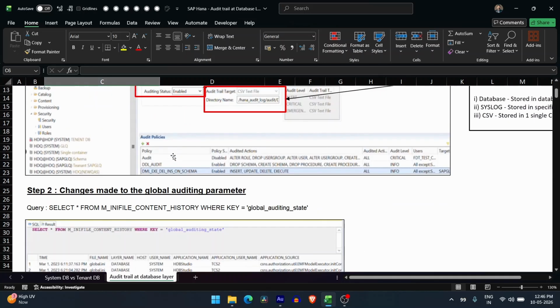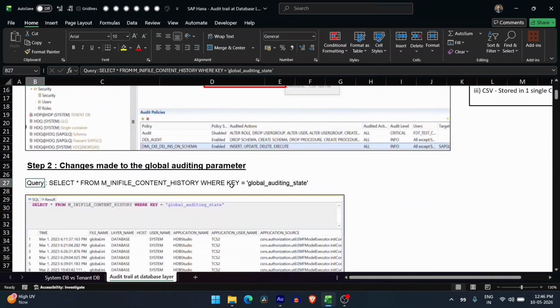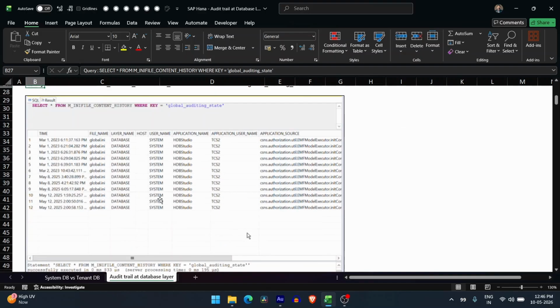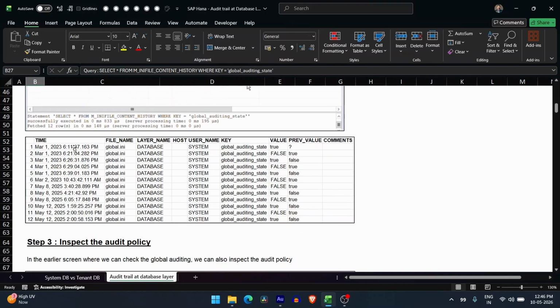So in step 2, we can run this query and get the change history of the global auditing state parameter, so we can identify whether it was disabled during the audit period or also the date on which it has been enabled. I've given this screenshot, and if you scroll down, there is a sample output. As you can see here, this is the date, this is the timestamp, this is the key, which is global auditing state. The previous value is the old value and this value is the new value. So from here you can get an idea when it was disabled or when it was enabled during your audit period.